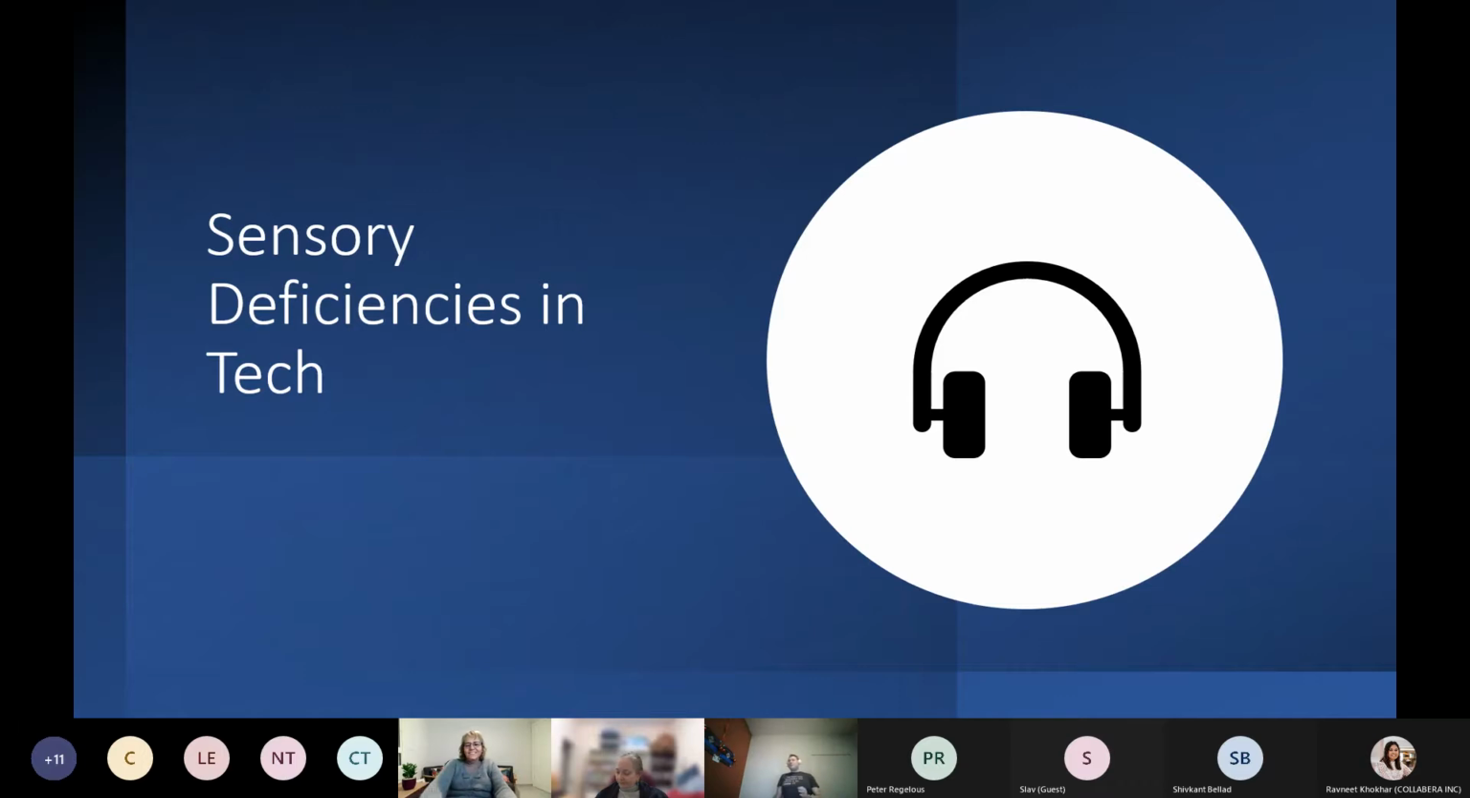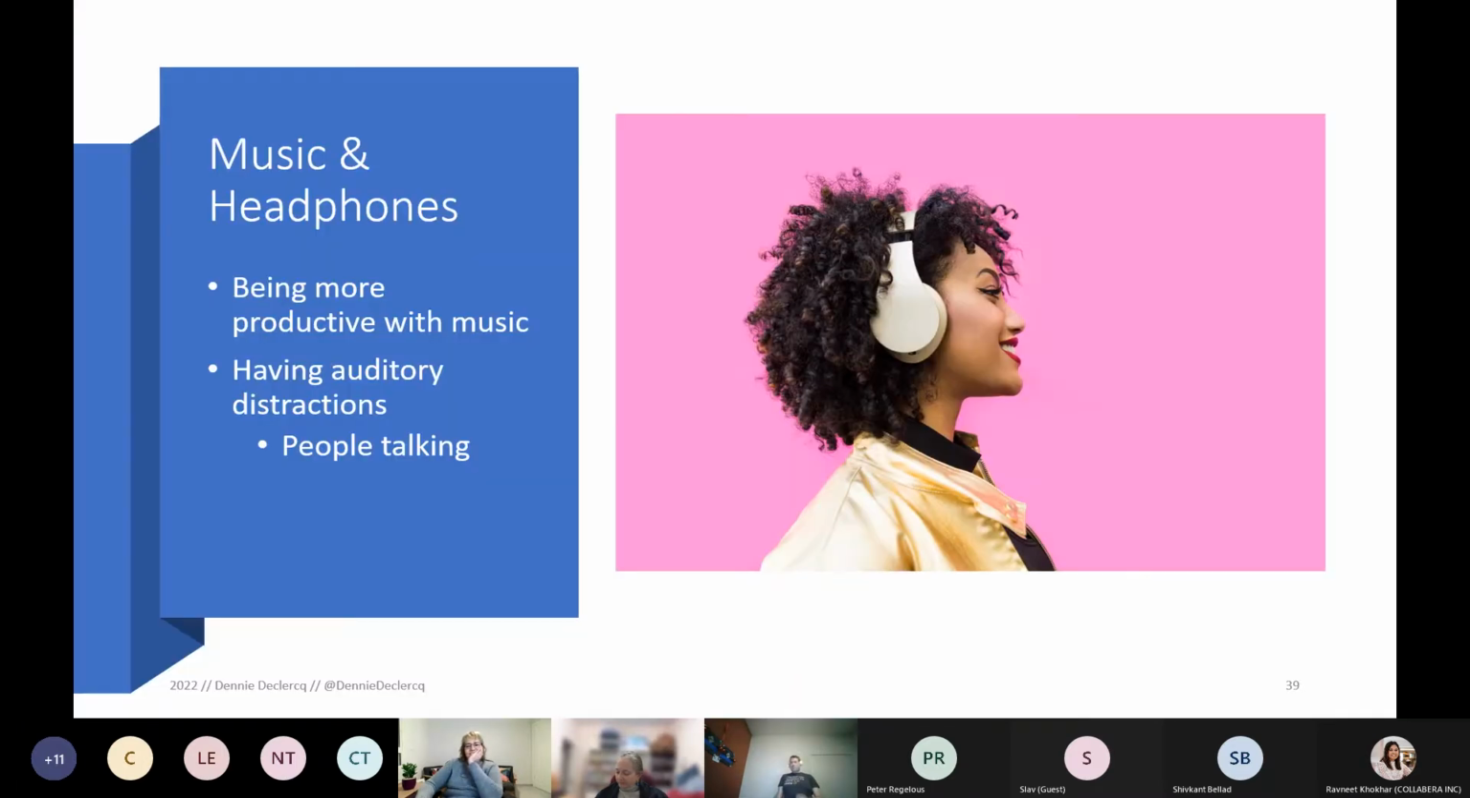Let's talk about sensory deficiencies in tech. Music and headphones. Some people with autism can be more protective if they can listen to headphones. Sometimes they are playing music in the headphones, or sometimes they use noise cancellation headphones. I think a lot of speakers know that if you take a plane, I know people on the autism spectrum who always use noise cancellation headphones, not only on planes, even when they don't fly. For some people this can help with auditory distractions. If people are talking, they can be very distracted. Or just here at home, if they listen to music, they work better.